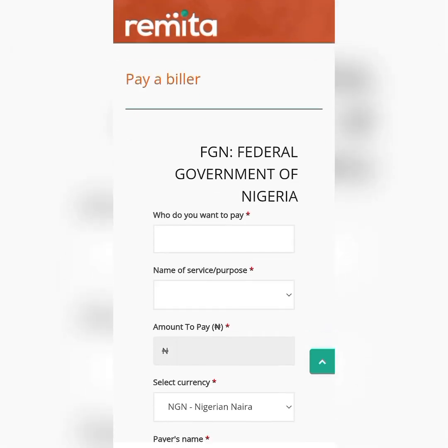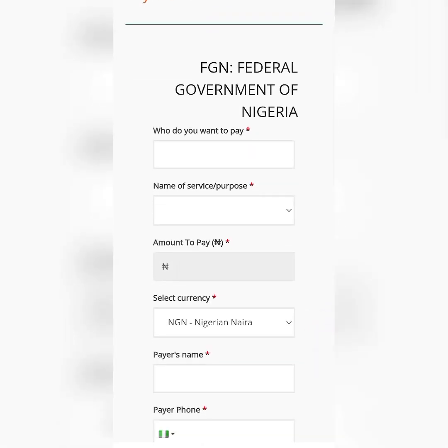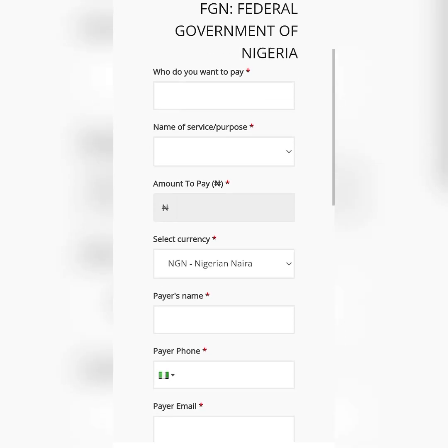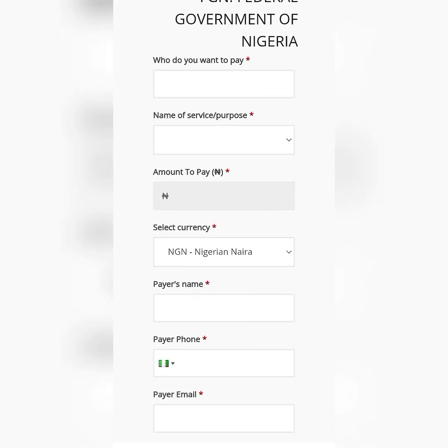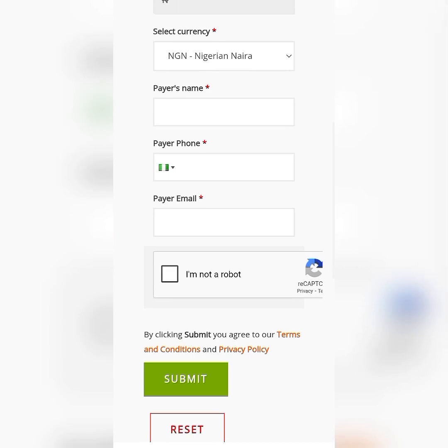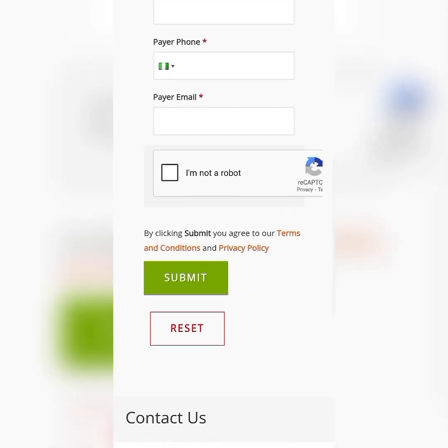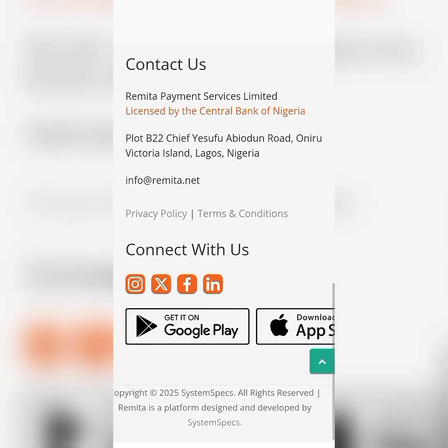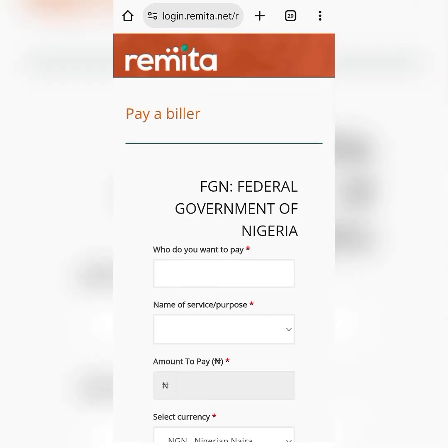So you have your options here now. Who do you want to pay to? Name of service or purpose, amount, select currency, payer's name, email, and phone number. So these are what you need to fill in for your payment process.